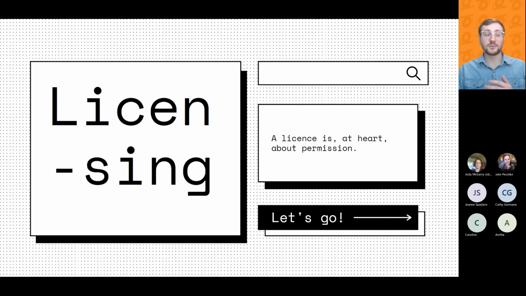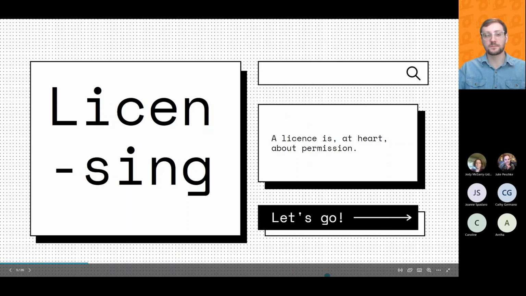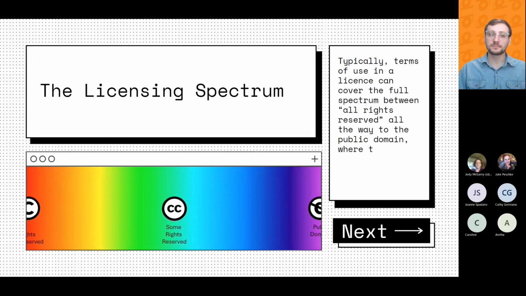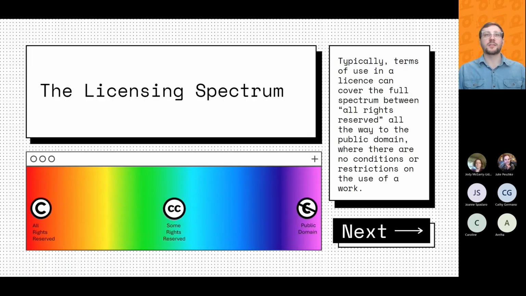So to reiterate, a license is about the permission granted by the copyright owner to another person to use the copyright protected work. These licenses exist on a spectrum. On the left, we can see all rights reserved. All the way on the right is the public domain. And in the middle, we see some rights reserved. So we're going to talk about each one of these shortly here.